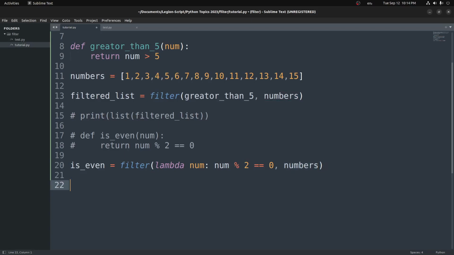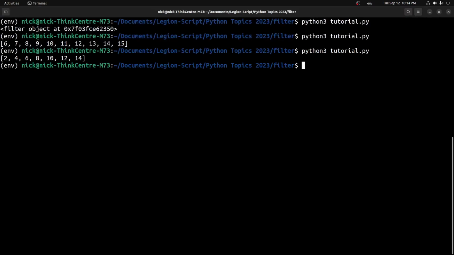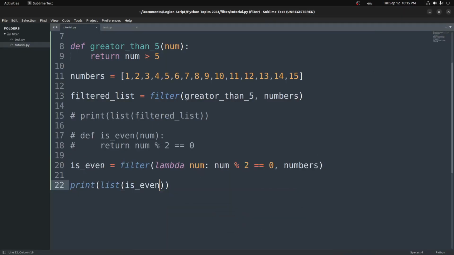Let's go ahead now and print this out. So we'll print, do list again, so we get the actual values, is underscore even, and run this. And now we get 2, 4, 6, 8, 10, 12, 14. And there we've successfully filtered it in one line. So that's all there really is to this function. It's pretty straightforward and easy to use. It's pretty useful if you want to consolidate things down to one line like that, especially using lambdas.